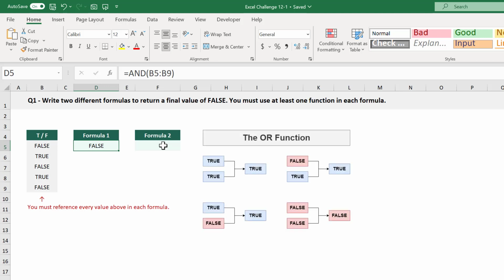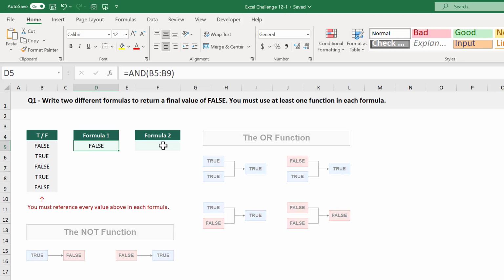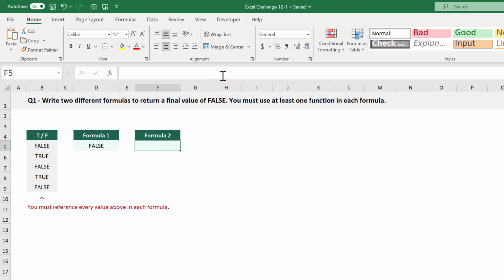The OR function tests multiple conditions or values and returns true only if at least 1 of those values or conditions evaluates to true. And the NOT function tests 1 value or condition and returns the opposite of what that value or condition evaluates to. So the NOT function will turn true into false and false into true. With that in mind, select cell F5 and enter the following formula.